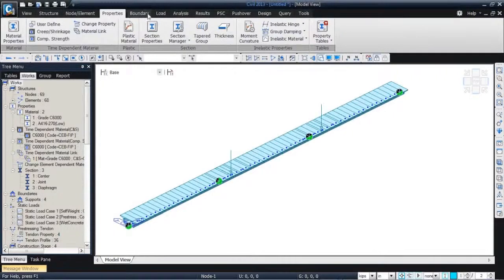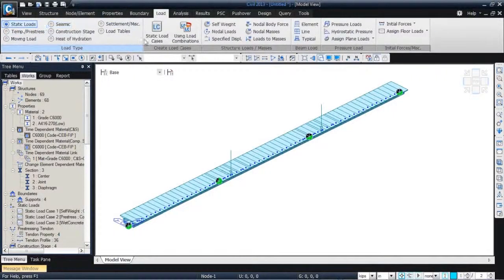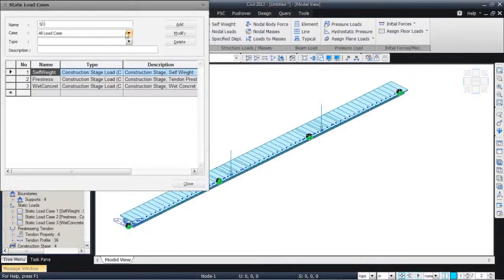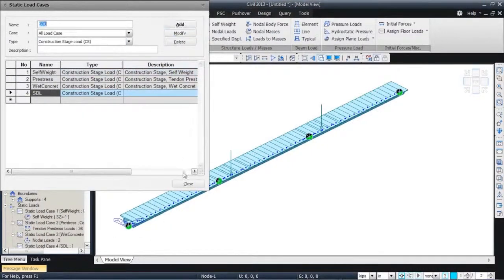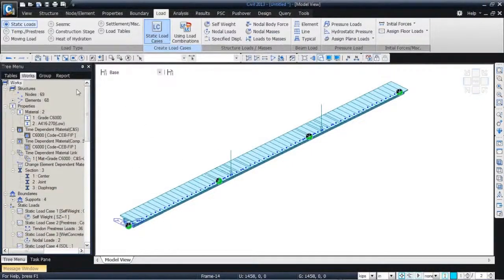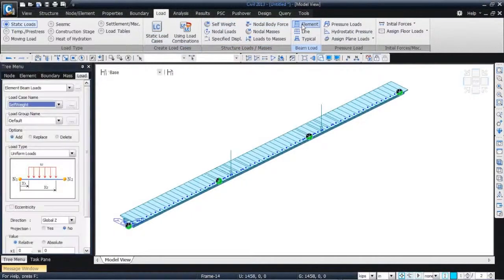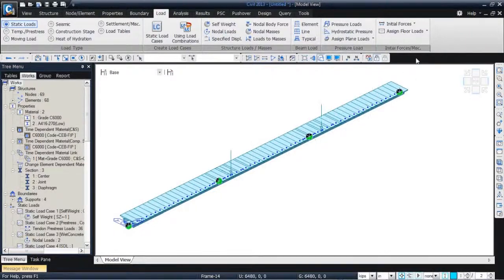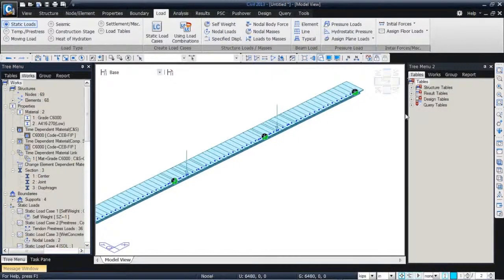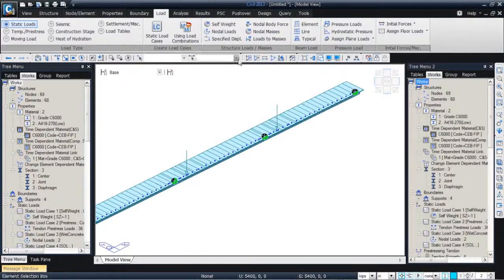Now I'll quickly define some superimposed dead loads because we need live loads and dead loads for optimizing the tendon post-tensioning. So I'll go to static load cases, enter a name, let's say superimposed dead loads, type being construction stage loads, hit add, close it, and now you can click on element loads. There is a new feature in Midas. Let me just close this and highlight it here. You can right click and select tree menu 2, so you can have 2 tree menus, and you can activate the works in both places.